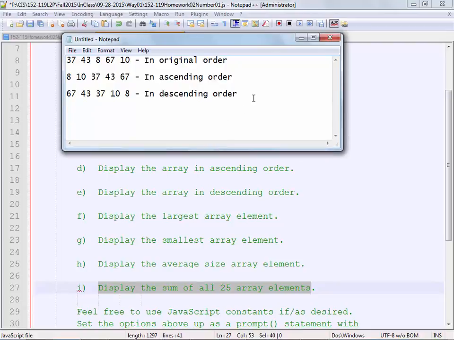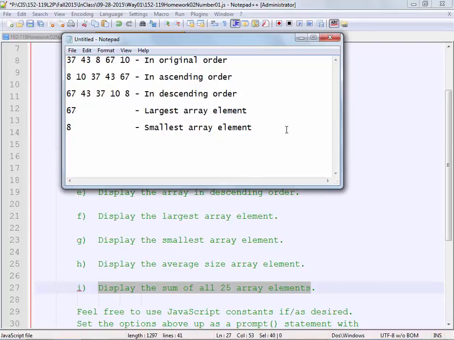All right. Then we'll say 67. Why 67? Because that's our largest array element. All right, then we'll have 8, which again will be our smallest array element. All right, then we'll add those together. I couldn't pick something easier. 67 and 43 is 110, 147, 157, 165, if I added right. And let's pretend I did. All right, so we'll have 165. And that will be the sum of the array elements. All right, then I'll take that 165 and divide it by 5, which will give me 33, and that will be my average array element.